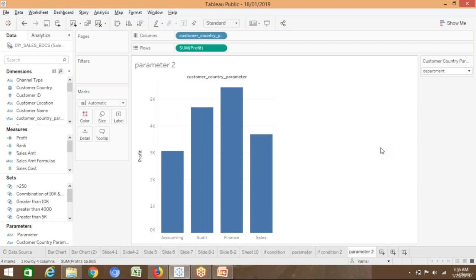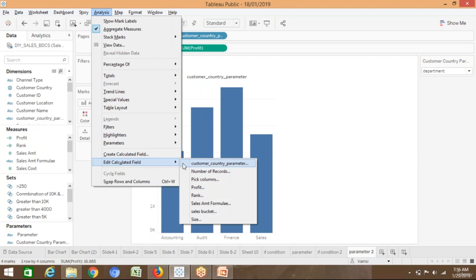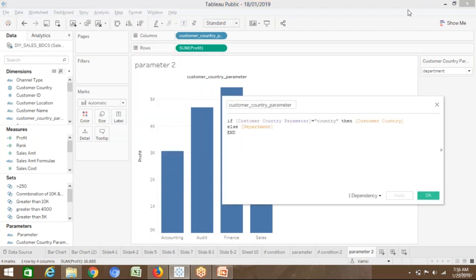Can you show the calculated field, Vamshi? Yeah, this is the column which you must have created. Drag that to the column section. Yeah, now it's working. Fine.